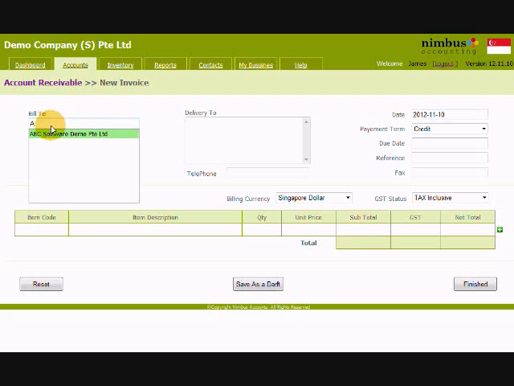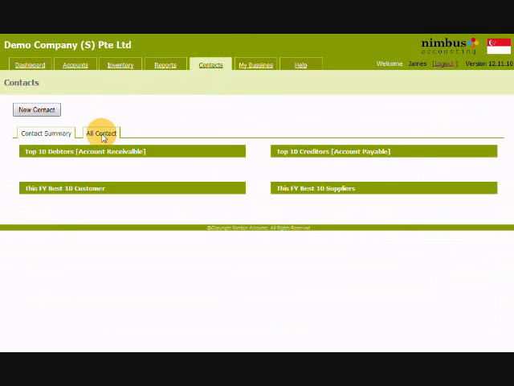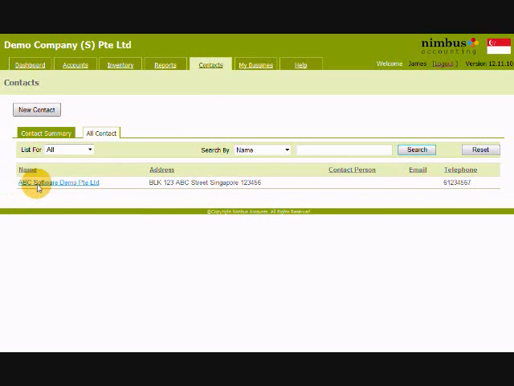Actually, all the customer profiles are inside the contacts. You can see all contacts, or you can go for each customer. Customer is from AR invoice or AR credit note. Supplier is AP invoice or AP credit note. Pay is from voucher. So I will go to all contacts to show this ABC software company. I can see ABC Demo Company is already created.